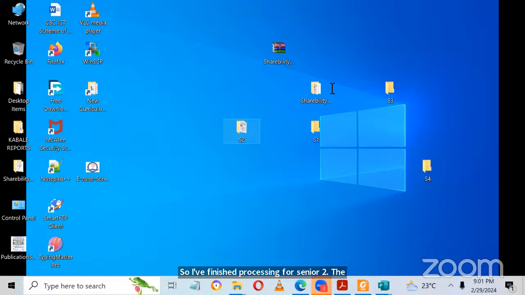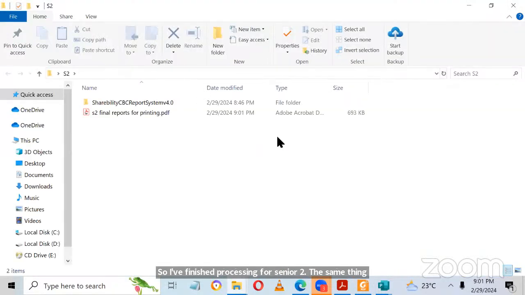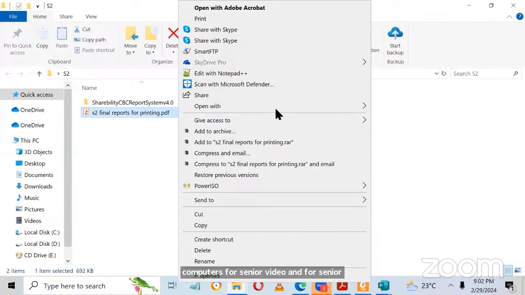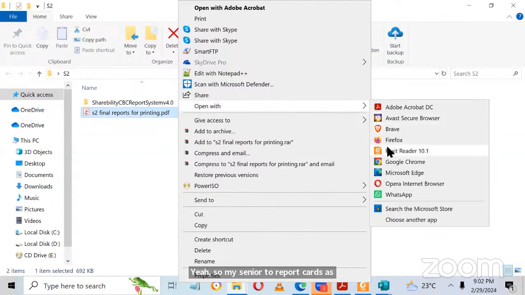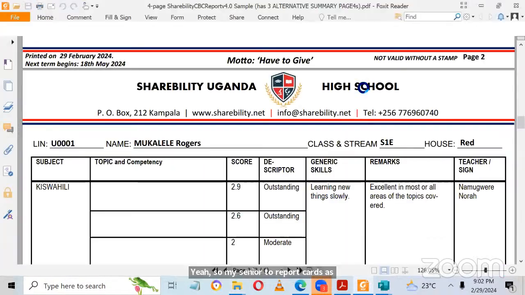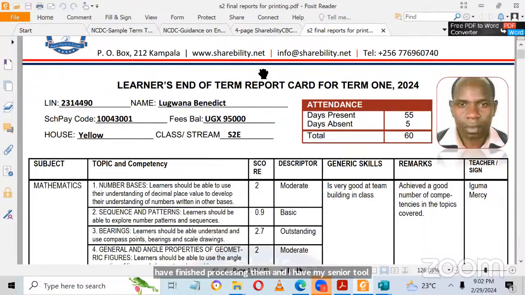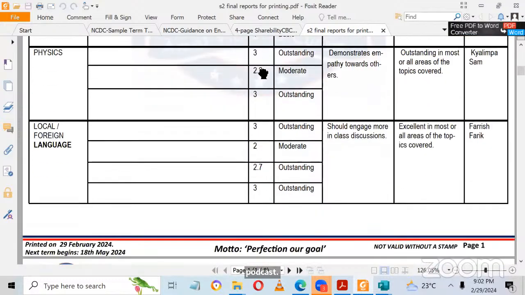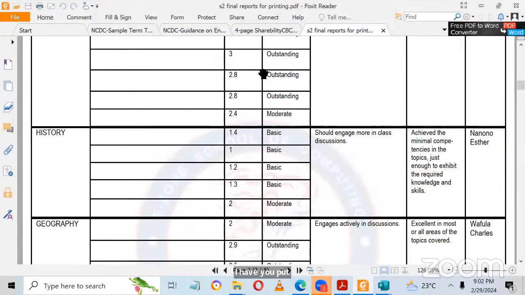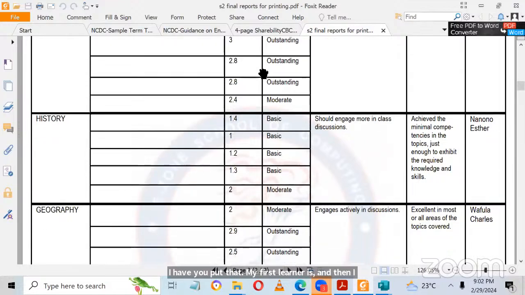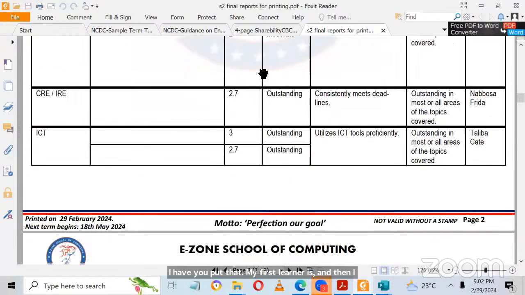The same thing I've done for Senior 2 has been done on other computers for Senior 3 and Senior 4. So my Senior 2 report cards as a class teacher, I've finished processing them, and I have my Senior 2 report card. My first learner is Rugwana, and then I have another learner after this one, who is Mukalere.